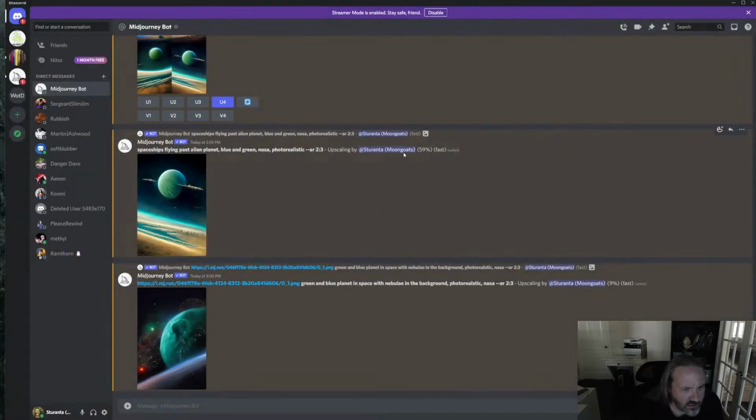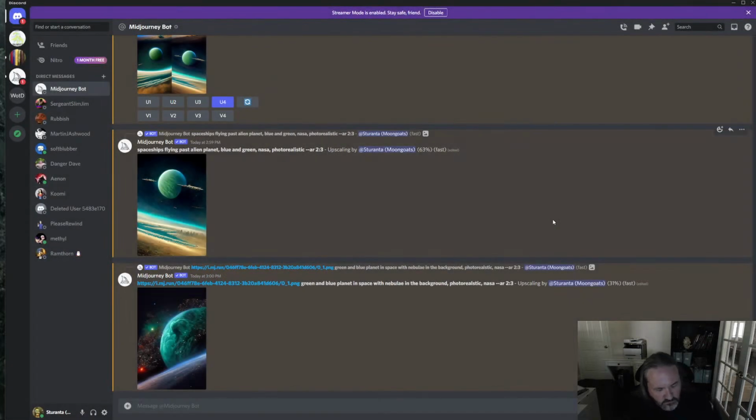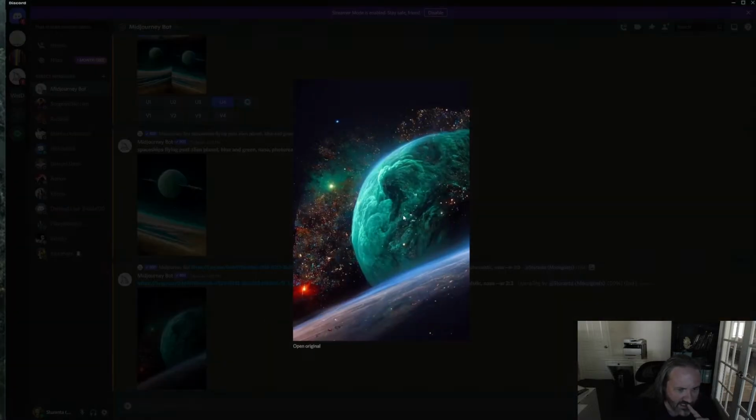So this could be a big part of a book cover just on its own. Let's think about a face. This is really good too. We can just add some spaceships to this. Look at the detail. This looks really cool.